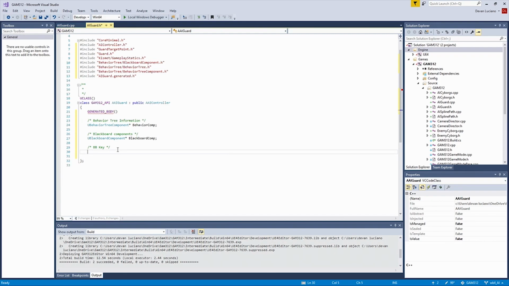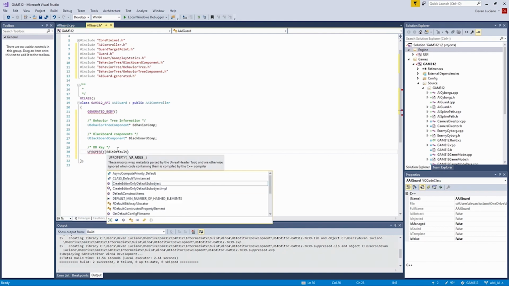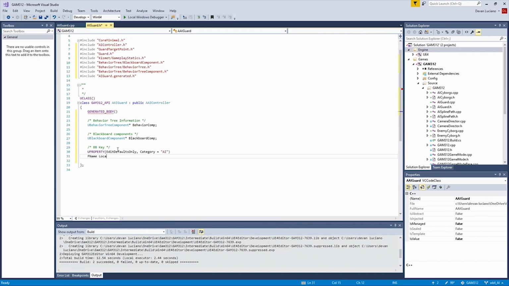So this here is going to be a UProperty. All right, so this, like I said, is a UProperty. We're going to set it to EditDefaultsOnly, and it as well is going to be in the AI category. We're going to call this string LocationToGoKey. One last piece to put in here, and I'll kind of explain it.